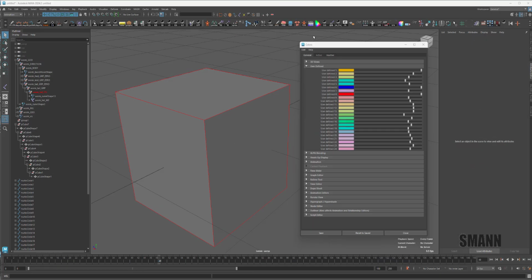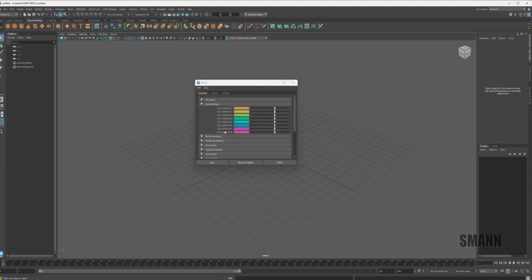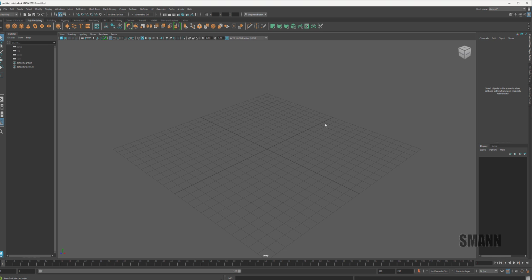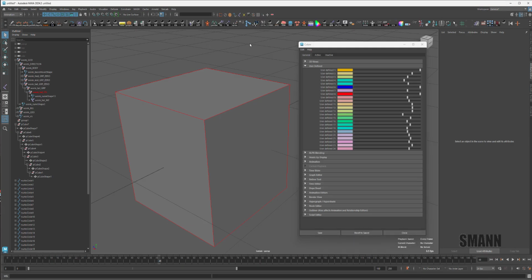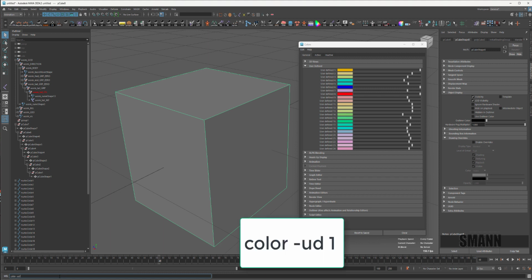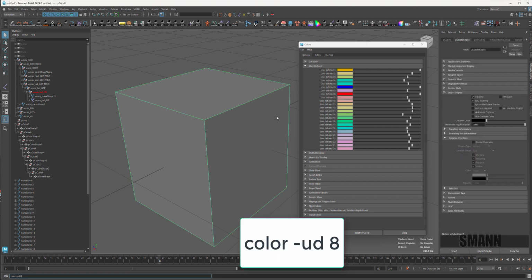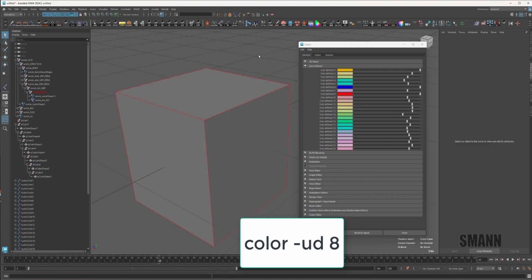So I did just want to add that while in Maya 2024, you do have colors 1 through 24, in Maya 2023, you still are only seeing 1 through 8. And incidentally, to set these colors, it's a really simple Mel script. It's color-UD and then the defined color you want to choose. So if I hit 1 here, it's going to turn it orange. If I go back there and say change that to an 8, it's going to make it this red.